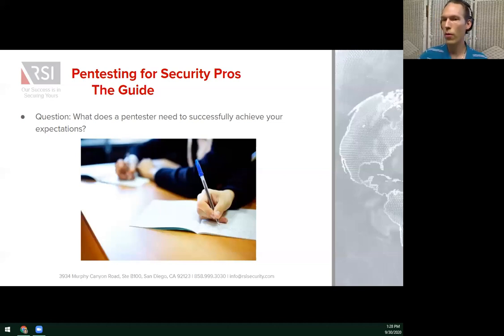Where tests should be performed. Some people would like the tests to be performed on site or at our data center or at their data center, remotely over VPN. That's also very important as well.